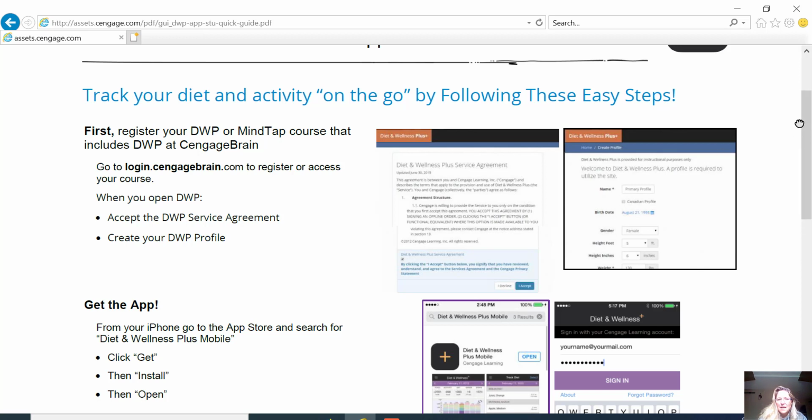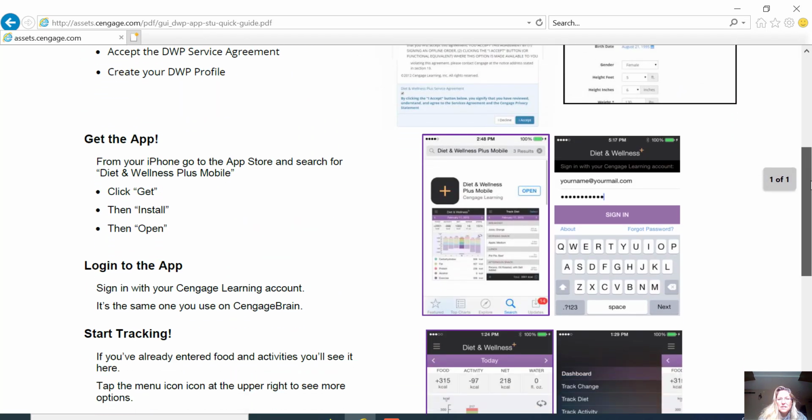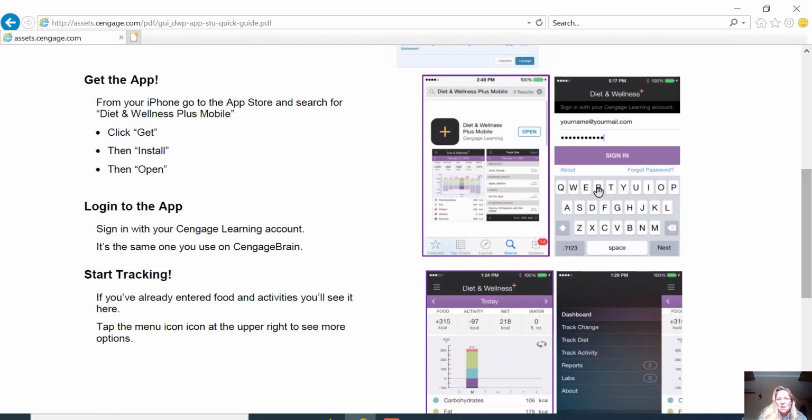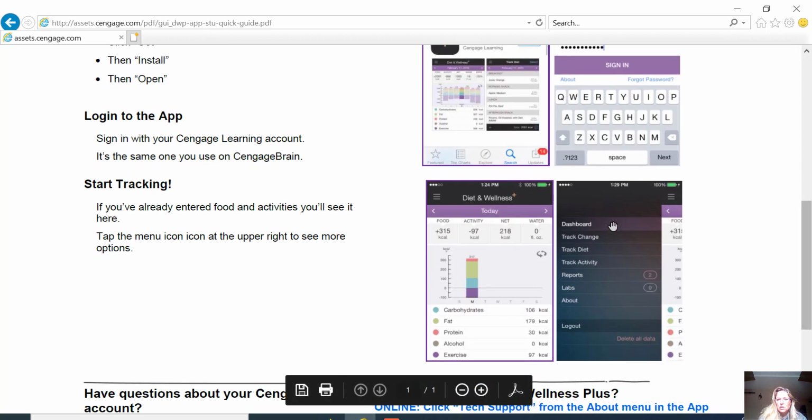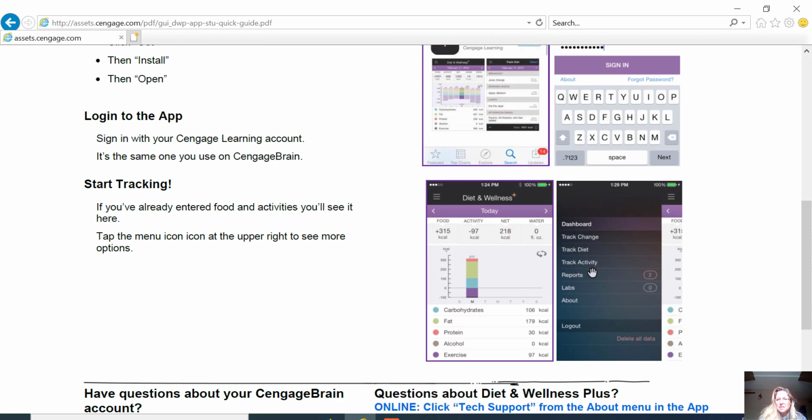But once you've done that, it's really neat. Obviously when you sign in every time you'll have to enter your username and password, but you can actually track your diet. If you go to your dashboard, which looks just like this, you can click on things like track diet, and when you click on that link, you can do a few different things. Just like you do on the computer, you can search for the foods and type them in manually.